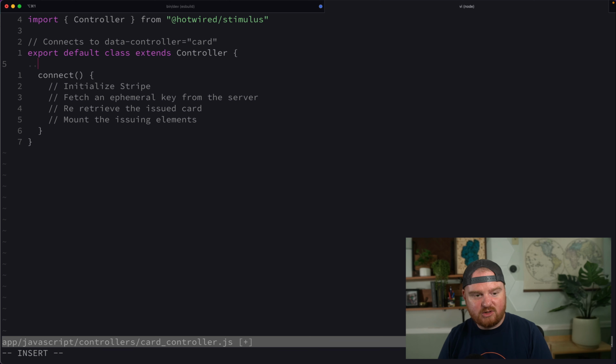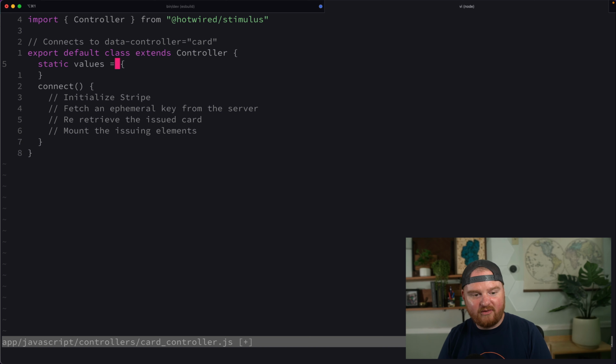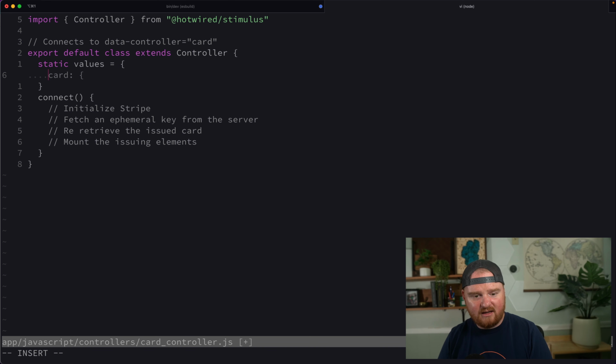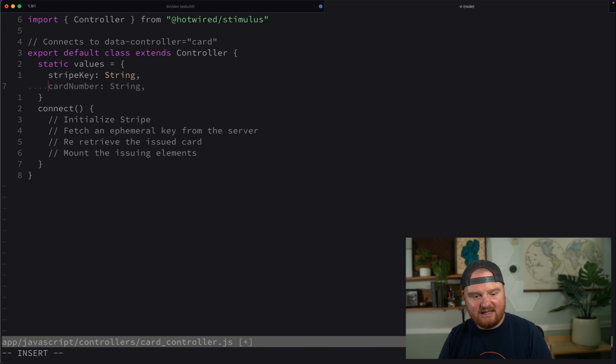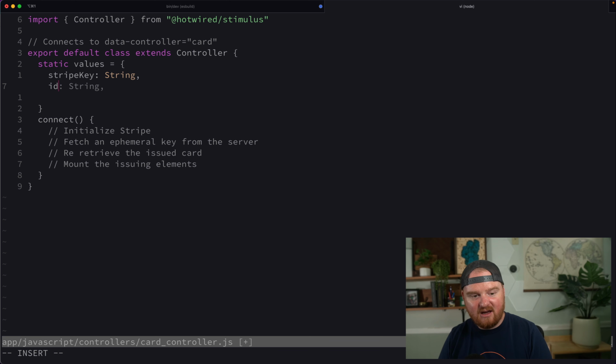Okay, so what we want to do here is, in order to initialize Stripe, we need the publishable key. So we're going to have a couple different values here. We're going to say static values is going to be some things. We're going to need our Stripe key, and that's going to be a string. We're also going to need, in order to fetch the ephemeral key from the server, the ID of the card in our database. We want to pass the database ID for that card. So that's going to be a number.